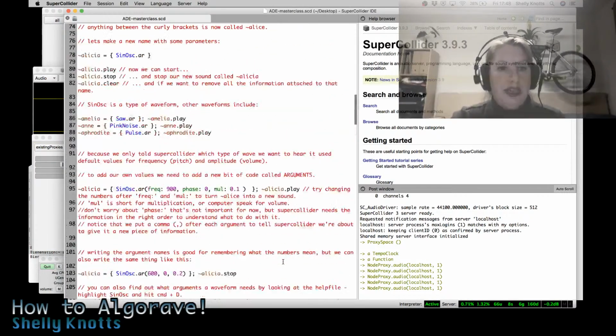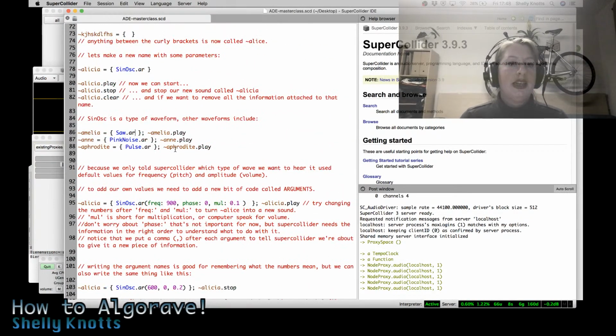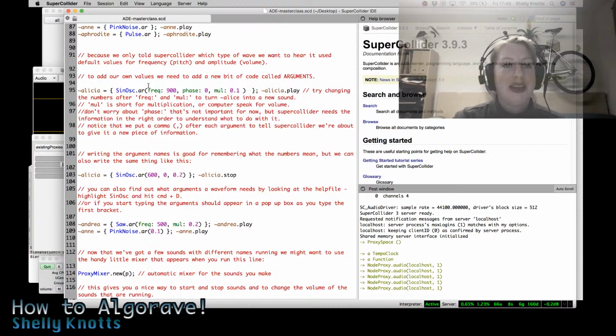And it's the same with these waveforms, because we haven't given it any parameters. It's just saying, well, what's the default pitch for saw wave, and it happens to be 440, and so that's what it plays, and about one volume. We probably want to add our own arguments most of the time, and how we do this is with the round brackets, and we essentially use these round brackets and then we list the parameters. So frequency is the pitch, phase you don't really need to know about, but you kind of need to put the 0 in there, and then mul is like how loud. It's short for multiplication, so it's kind of the computery way for saying how loud should this be.